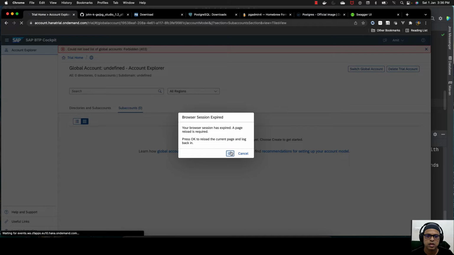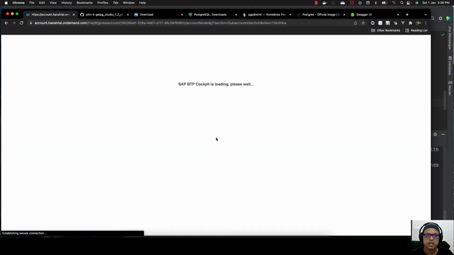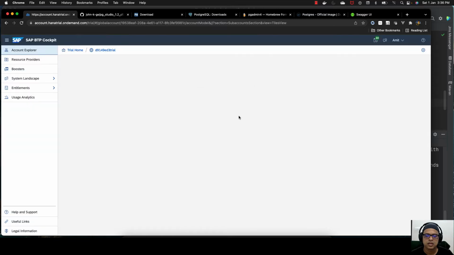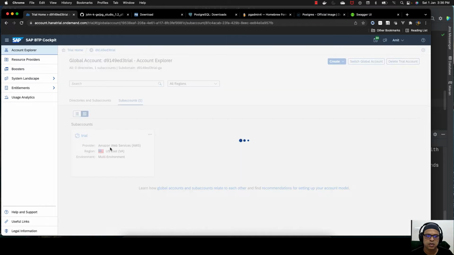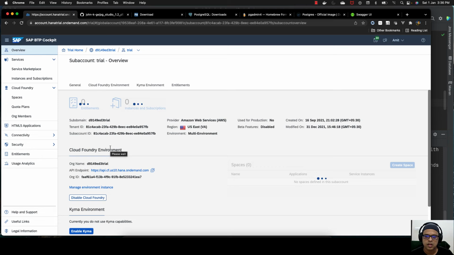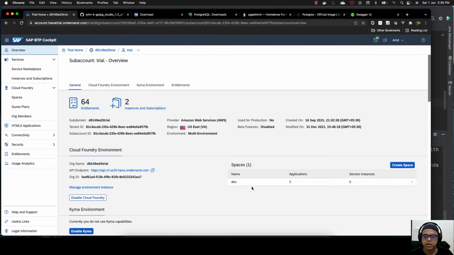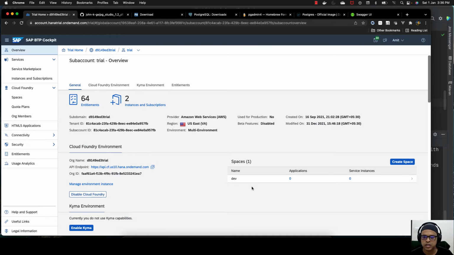Okay, let me log in. My session has expired. Let me log in. So this is my Cloud Foundry instance. Now I don't have any application. I have removed the application that I deployed earlier when we discussed blue-green deployment. Now here you can see there is an option, Service Marketplace.